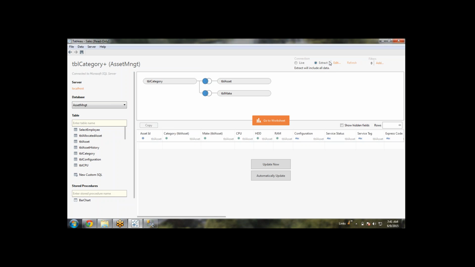Okay, so extract mode is something where you can create an offline data source, which is a collection of the tables which you require from your database. Those tables and data sources will create a data model, just like how we created a small data model: category with asset with makes. These three relationships on the data source you can just see here.